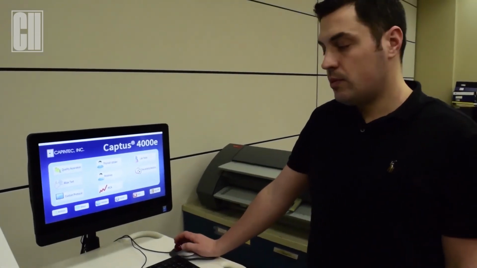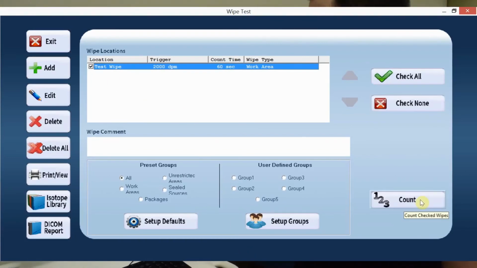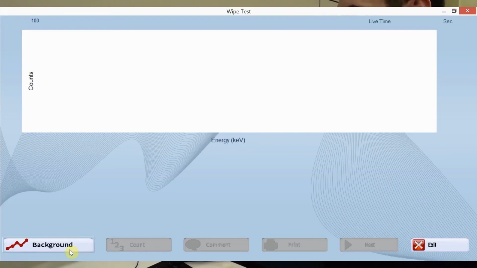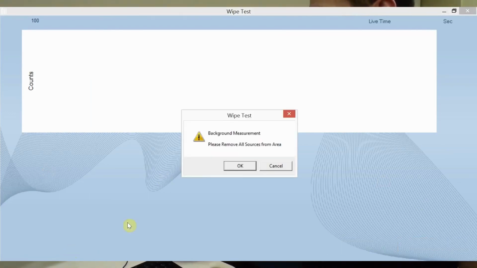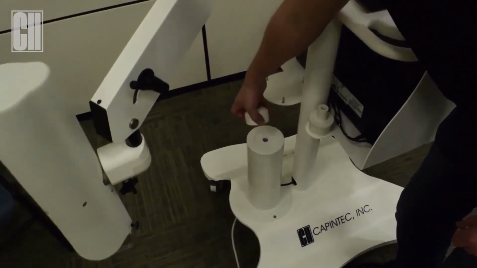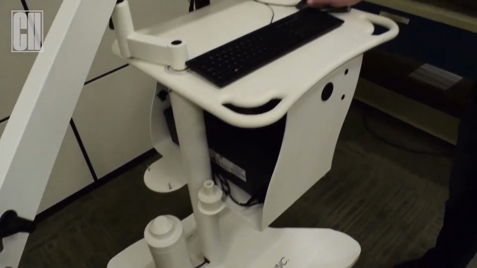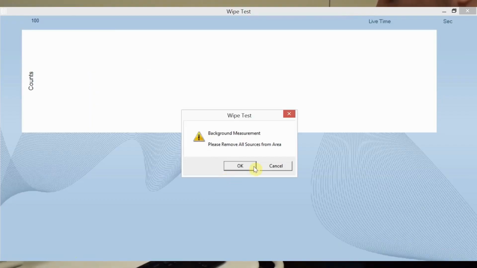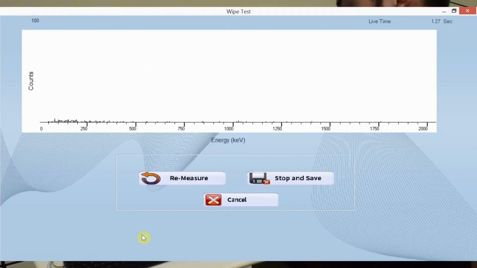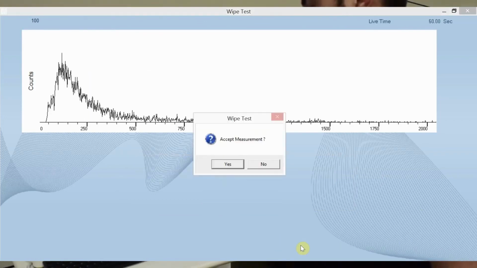To perform a wipe on the system, you would click into your wipe test section, check the wipe that you want to perform, click on the count button, and then we're going to do a background first. So you click on background, and we're going to make sure all sources are removed from our well counter. Check there to make sure there's nothing underneath. Put the lid on, and say OK. The background will be completed for 1 minute. Once the background is completed, we will then accept that measurement.